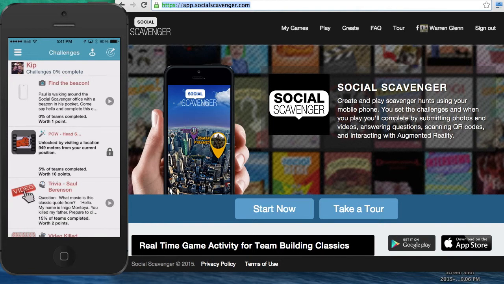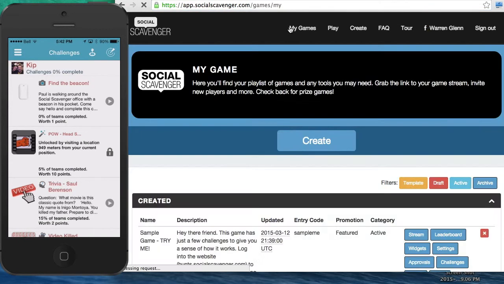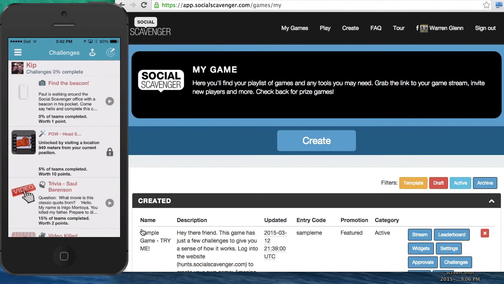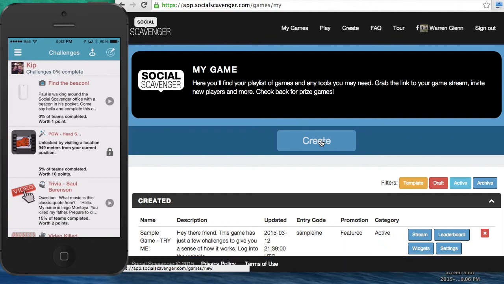So before we go any further, we're going to talk about how we actually build this type of game. So over here at app.socialscavenger.com, we're going to click, we're going to sign in the top right. I've already signed in using my Facebook account, but then I'm going to go to My Games. So if I've created a game, like the sample game, it's going to show up here. Or I can click this Create button and build a game from scratch. So I've got two options.